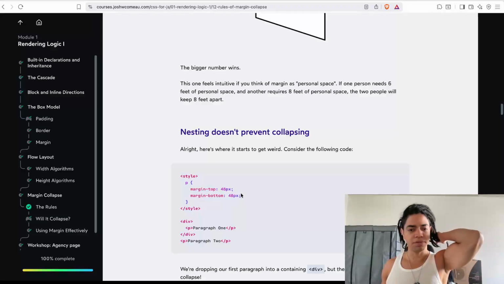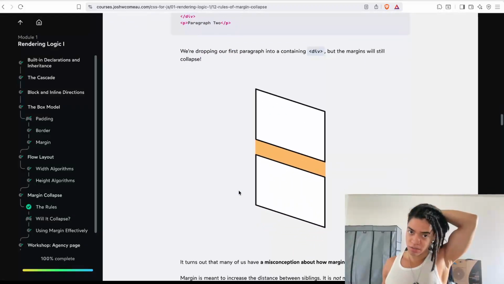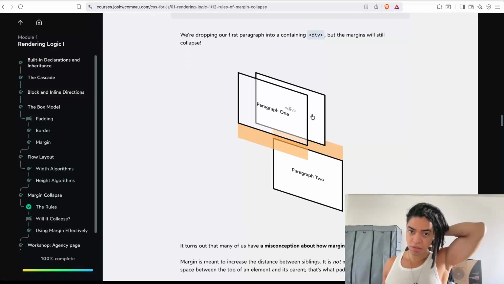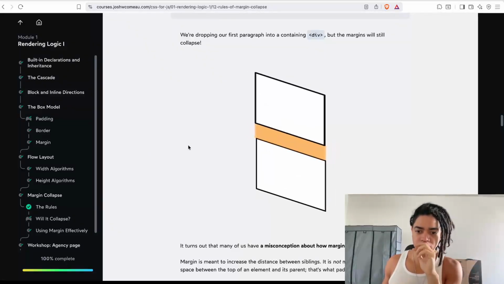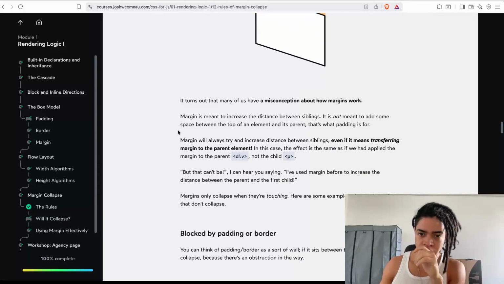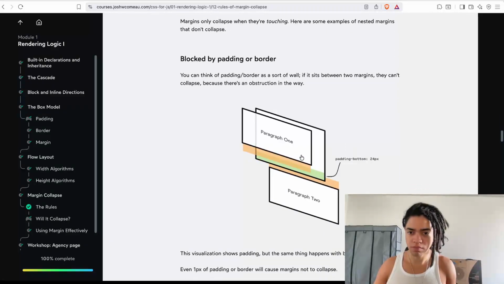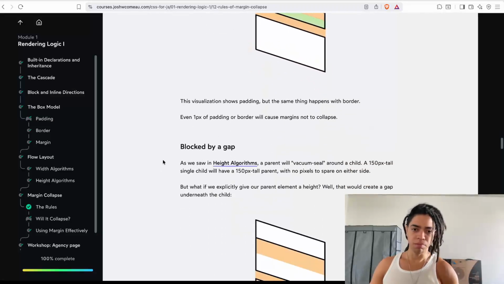Nesting doesn't prevent collapsing. Margins will always try to increase distance between siblings, even if it means transferring margins to the parent. Margin collapse can be blocked by padding or border, or by a gap.